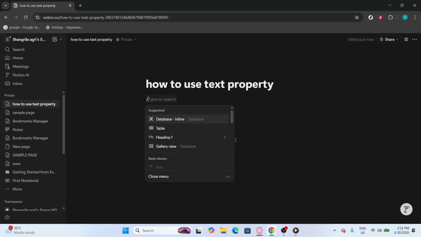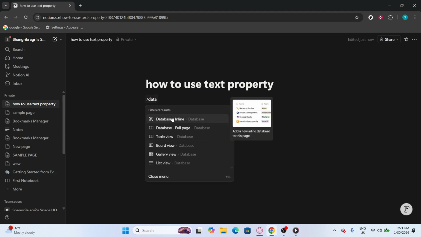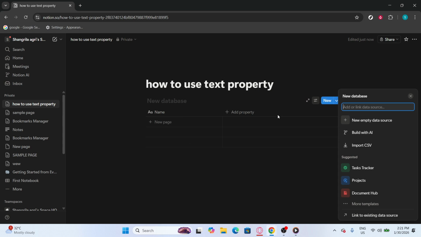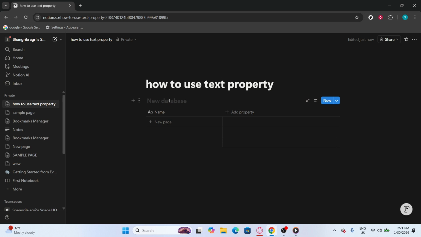Type in /database to access the database options available in Notion. As you type, a drop-down menu will appear, showing various database types you can choose from. Select Database Inline from the drop-down by clicking on it. This will add an inline database to your page, allowing for more flexibility in managing content.